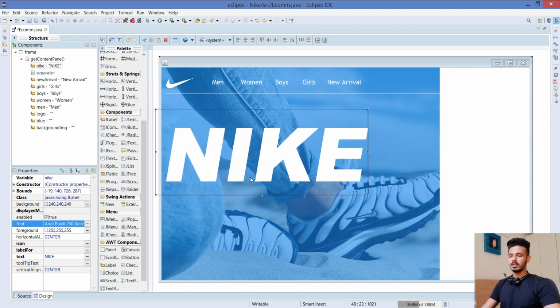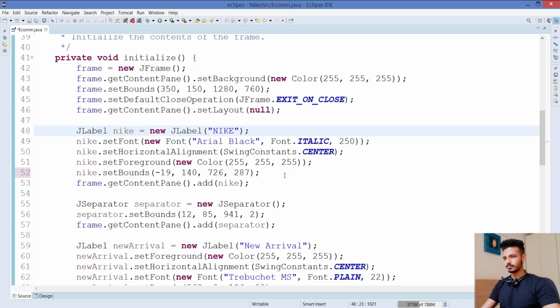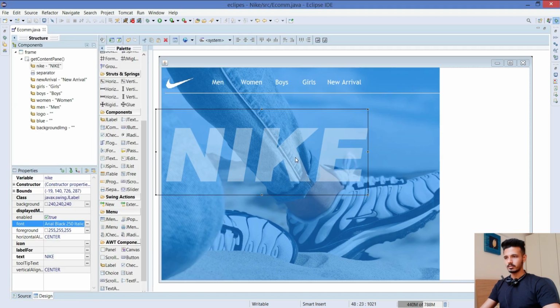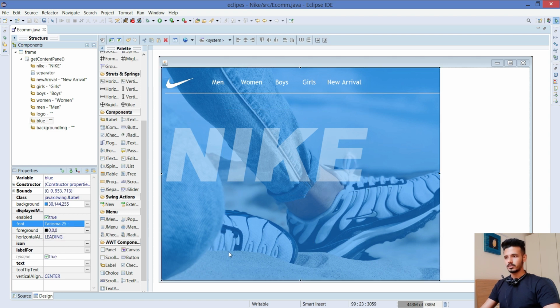Done. But our label Nike looks very dark, so we will make it a bit transparent. The same thing we need to do: go to the foreground, it's totally 255, 255, 255. Just add a value like 100, and it will make it a bit transparent. Whatever kind of transparency you need, you can choose that. I will even change the darkness of this thing.